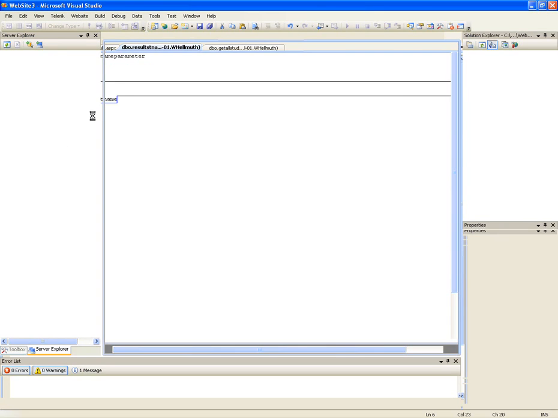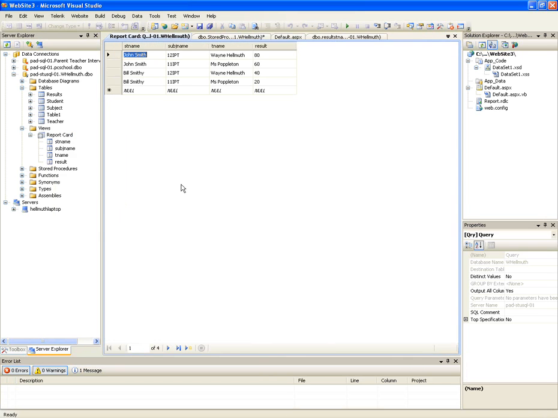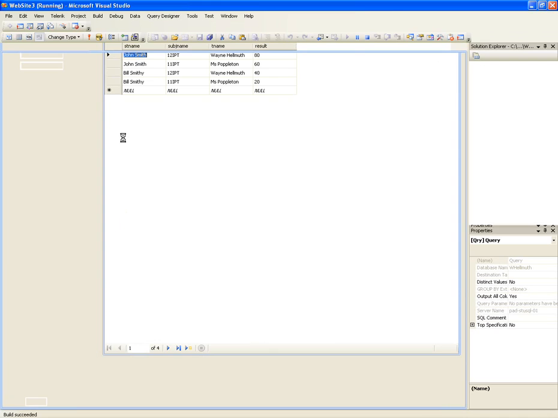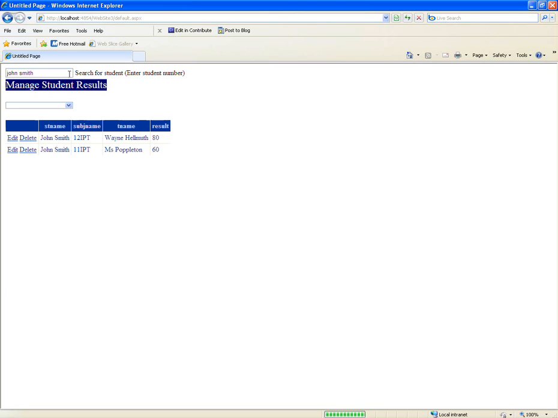I'll open up my results table, or my report card table, and have a look at the show results. And we see here there's a John Smith. So if I go back and play this now, and I type in John Smith, we see that we can return all of the results for John Smith.